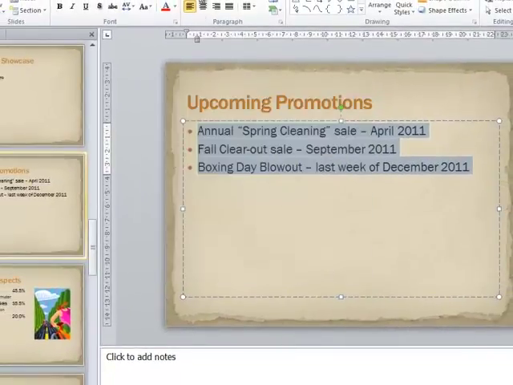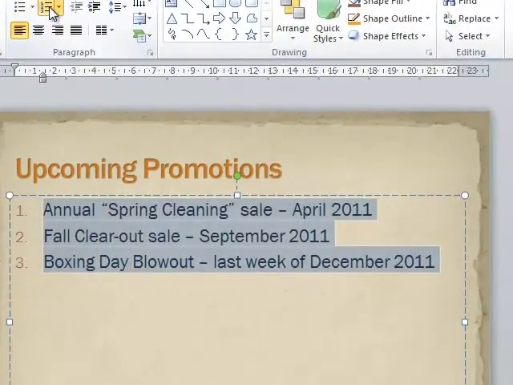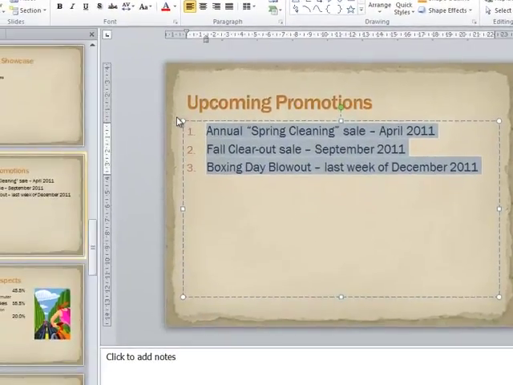I can also use numbering instead of bullets. I'll click that and notice that my bullets have now changed to numbers. If I use numbering, PowerPoint will automatically renumber my list when I add to it.